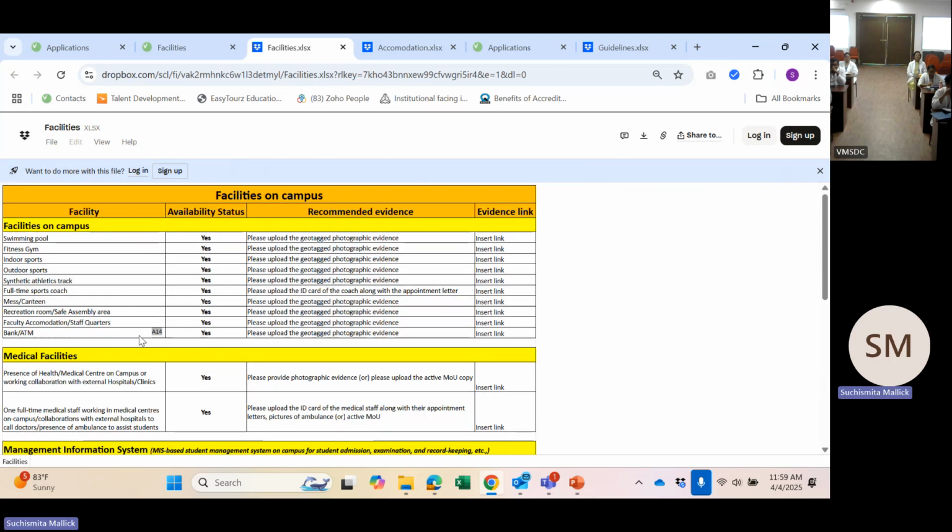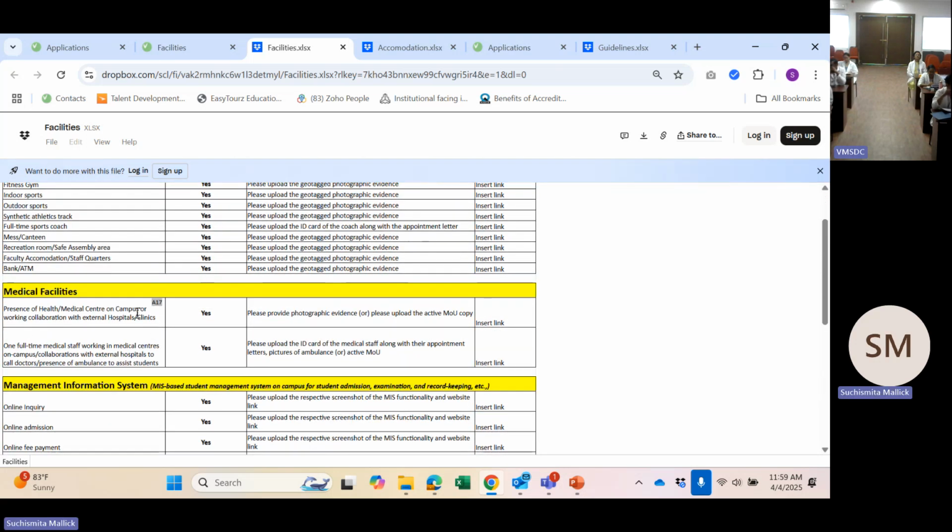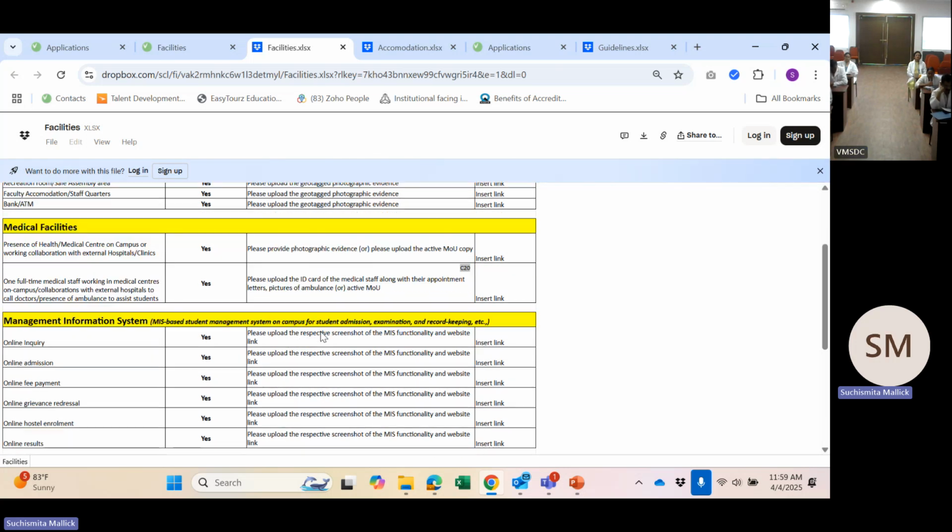Then coming to medical facilities, so presence of a medical center on campus or else a collaboration with an external hospital. You need to share the MOU if there is an external collaboration. If you have a medical center on campus, then the photographic evidence needs to be shared. All the photographic evidence needs to be geotagged. Then one full-time medical staff working in the medical center, or else you can go for ambulance facility if it is available, or else collaboration with an external hospital.